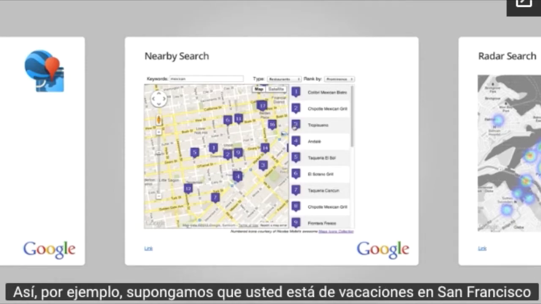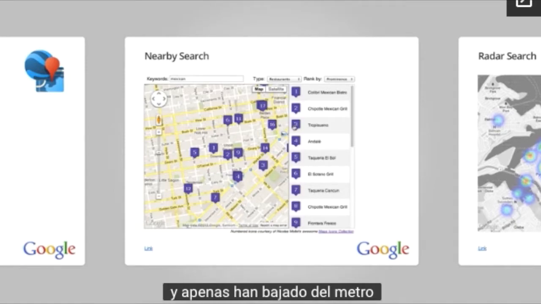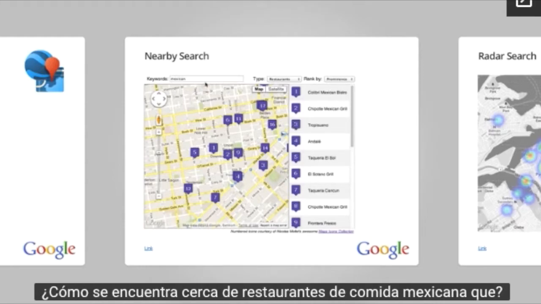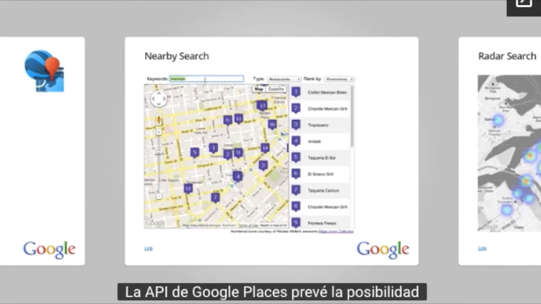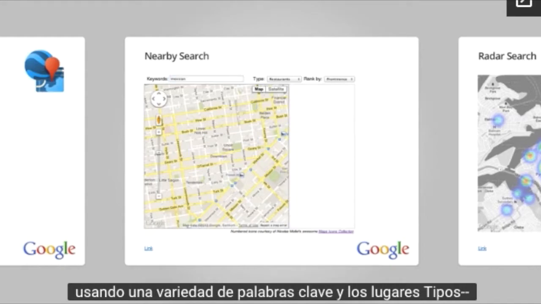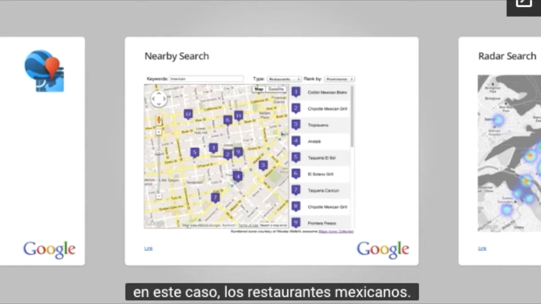So for example, suppose you're on vacation in San Francisco and have just stepped off the subway in a foreign neighborhood. You're really hungry and you've heard that San Francisco offers some great Mexican food. How would you find Mexican restaurants near you? The Google Places API provides for the ability to execute nearby searches for nearby points of interest using a variety of keywords and place types. In this case, Mexican restaurants.